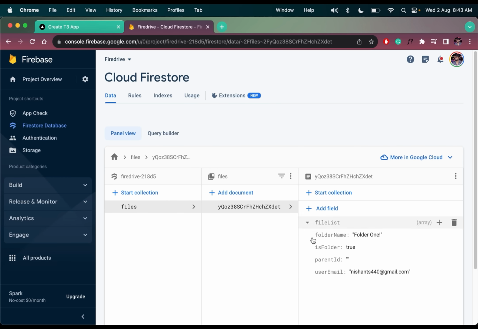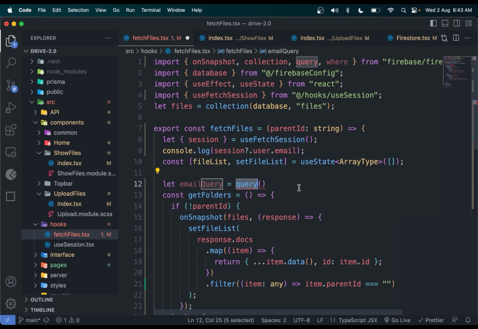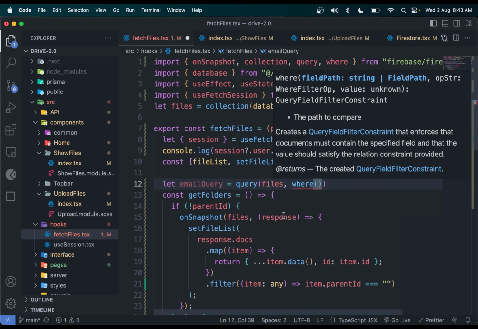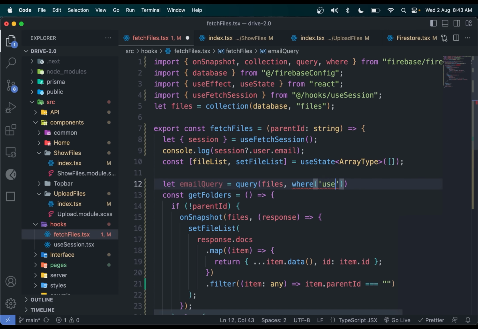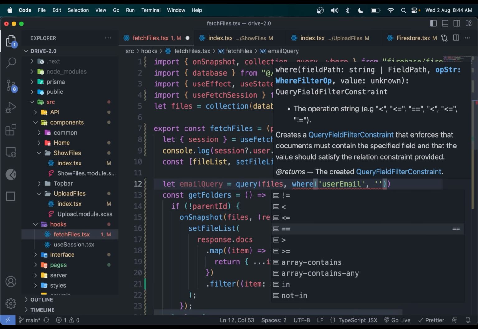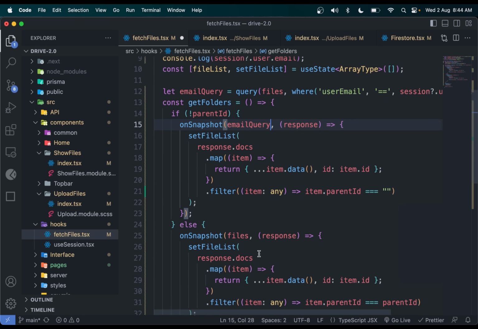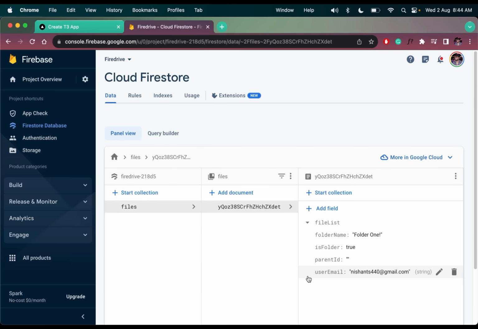What this will do is simply fetch all the folders and files with the email of this user. So query, let it pass the instance which is files, comma, we can have where, the conditional operator here, where user email, comma, double equals, if it is equal to this session dot user dot email. This is done. So if this is here, we can just pass it in both of the snapshots.